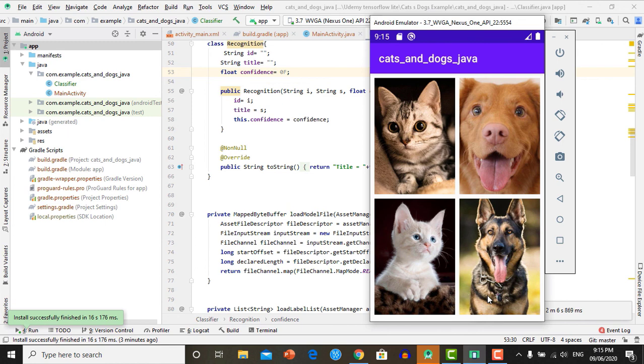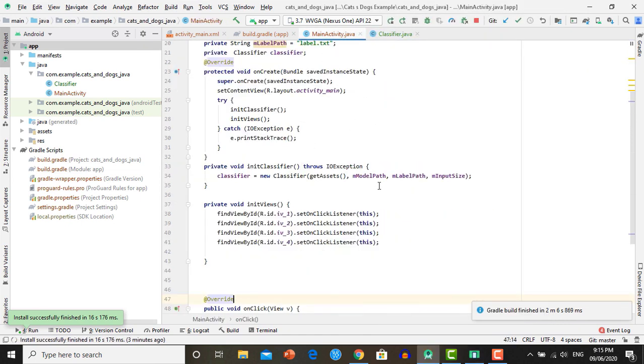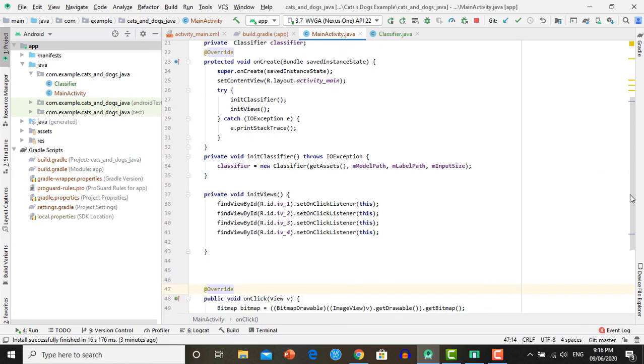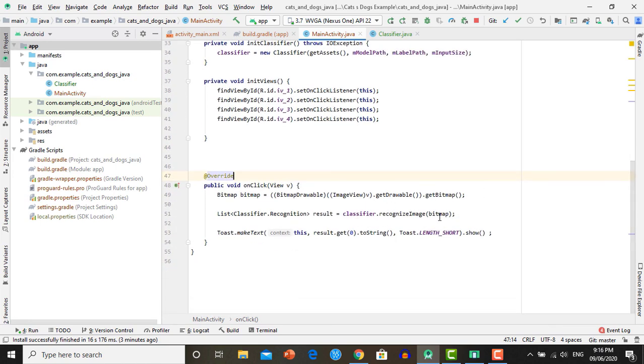Now you should have an idea of how you can train your machine learning model and use it inside your application. For example, in the technique we used here, we simply pass the model file name, the label file name, and the image size to our classifier class, and it returns us the result. Then when we want to get the result for an image, we simply pass the bitmap, get the result and show it in a toast. So this is just a beginning for you.